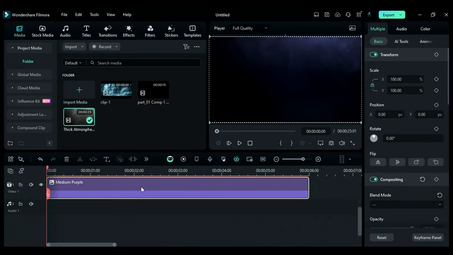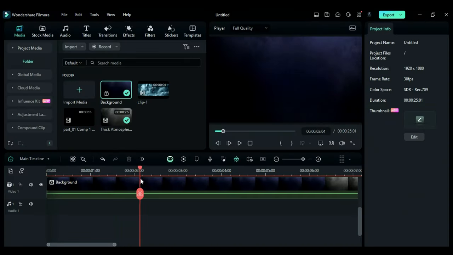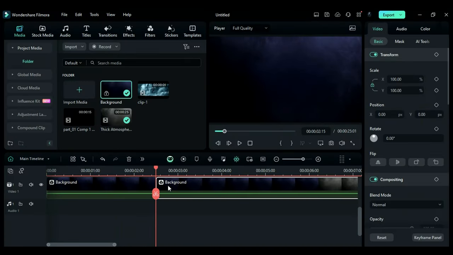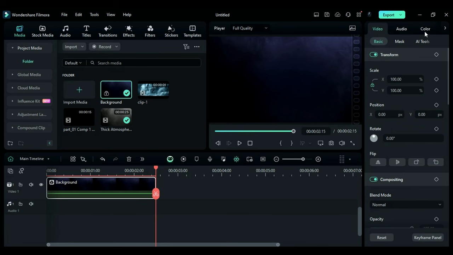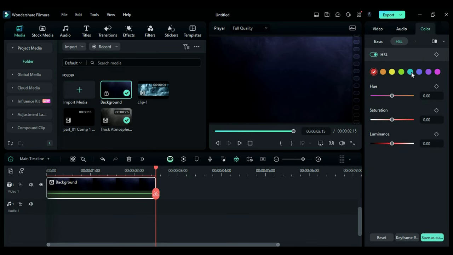Then select all the clips and create a compound clip. Then make a background 2 seconds and 15 frames long. Then go to the color setting, select HSL, select kind color and change saturation to 31, luminance to 31, select the purple color, change hue to minus 70, saturation to 21 and luminance to 23.